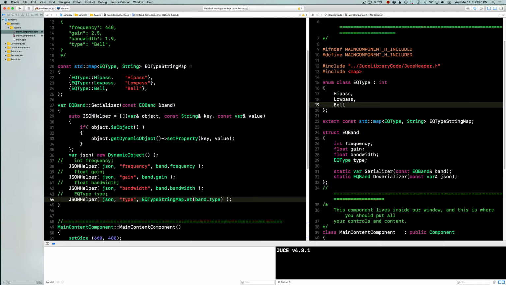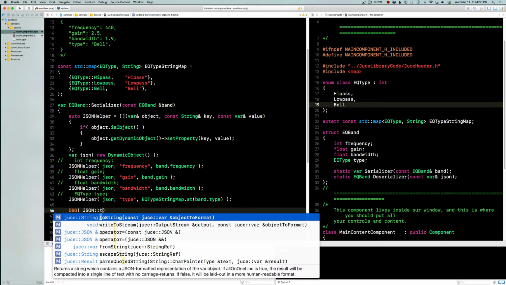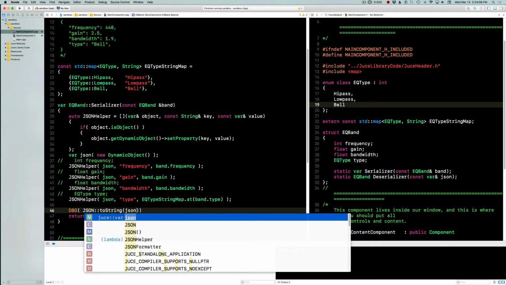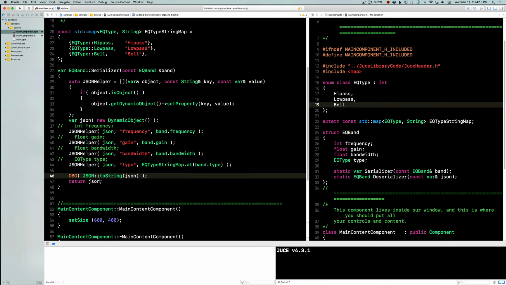And what that's going to do is read the type, look in this map for the matching type, and return the string, and then that's going to be passed in for the type. All right, nice and easy. Okay, so let's return that. Return JSON. Now, just to make sure, we're just going to debug it. We're going to go JSON to string, so we'll just make sure that that's what we get. This is the way we can see down here in the console.